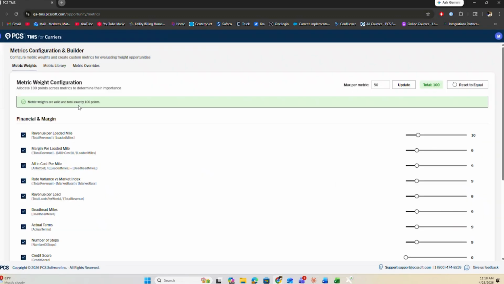Setting up your metrics is not a one and done setup. We will run some of your real loads through this after setting up your metrics and make sure the scores make sense for your operation and tweak things until it lines up with exactly how you want to make decisions.